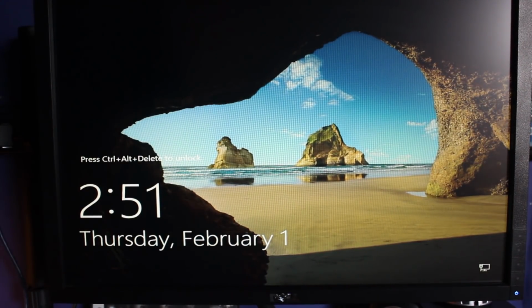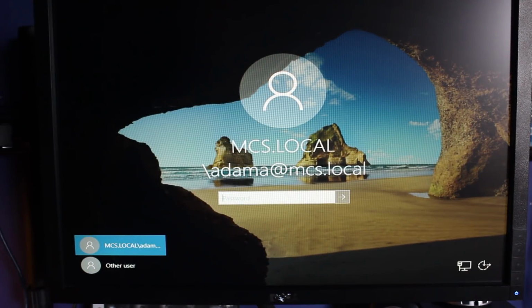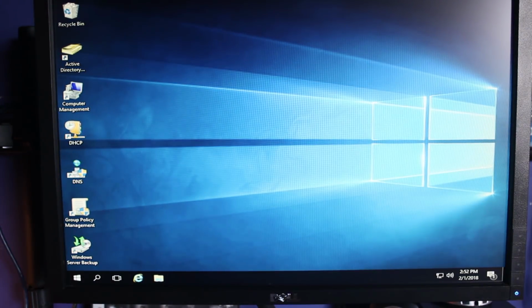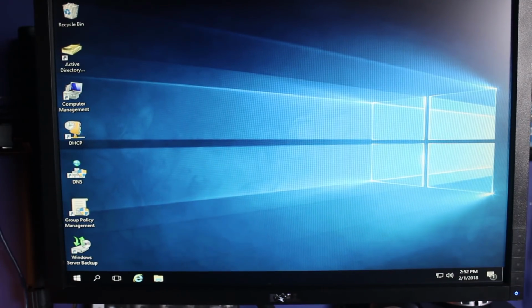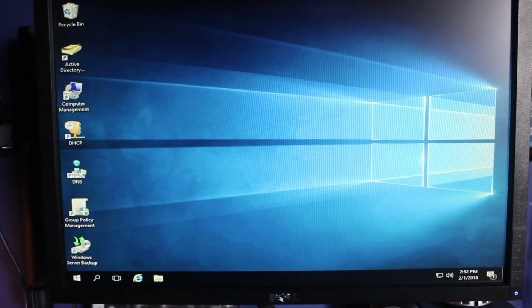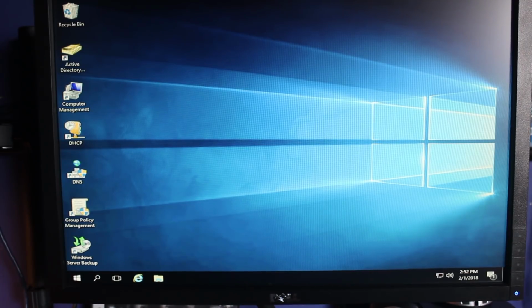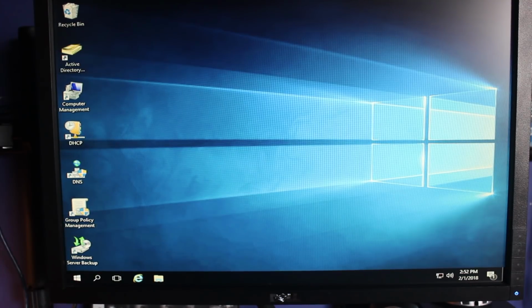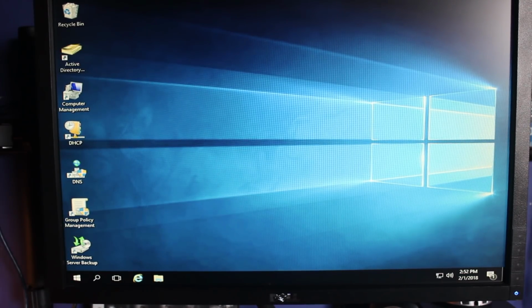It is prompting me to log in. Adama at MCS Local. Let's see if I can actually log in. Well, it looks like it's working. Now the proof is going to be in the pudding. I'm not going to make you look at this horrible camera angle here. I'm going to switch over to my workstation and go into remote desktop and see if I can connect to this unit and finish configuring it and making sure everything works.